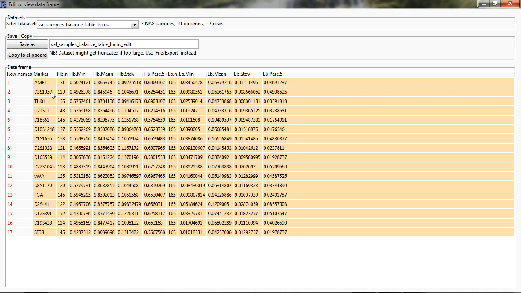And we get a table with a marker, the number of calculated heterozygous balances, the minimum, the mean, standard deviation, and the 5th percentile value. Also we get the number of calculated locus balances, the minimum, mean, standard deviation, and the 5th percentile.